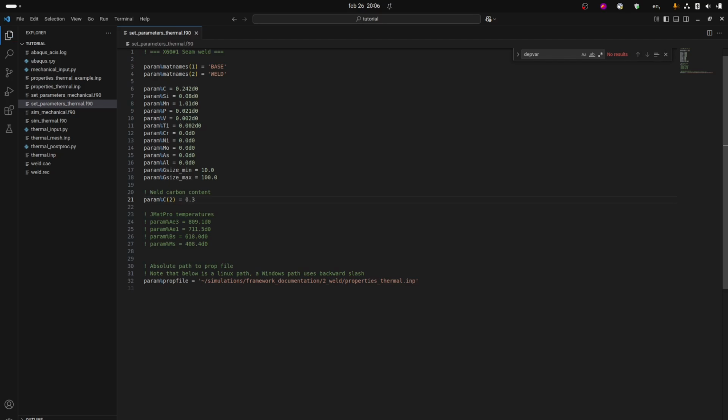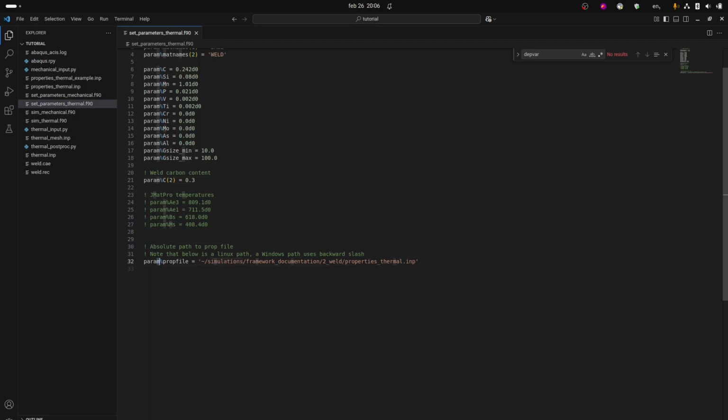Then finally, we need to specify a prop file, a file with properties. So here I need to specify the absolute path to the file with the properties in it. And the properties I'm talking about are things like density and thermal conductivity and stuff like that. Note that I'm using a Linux system, so I'm using forward slashes. With Windows, you usually need to use backward slashes, but it should work the same.